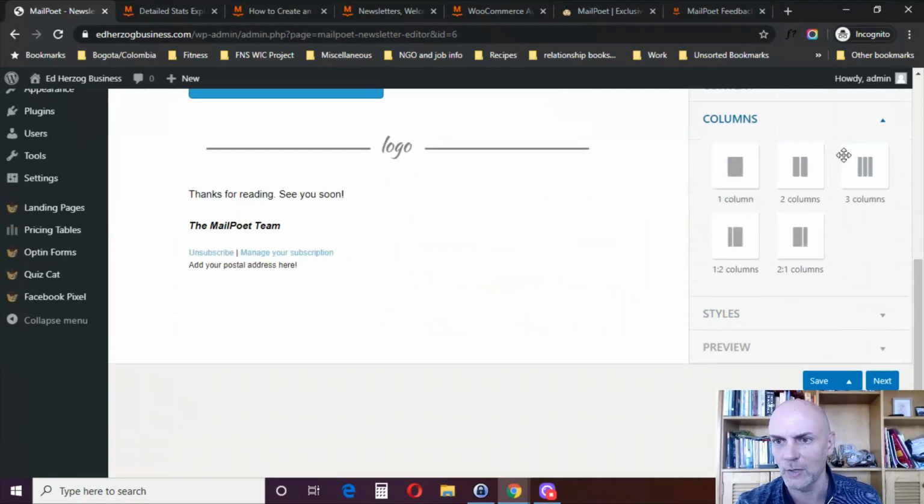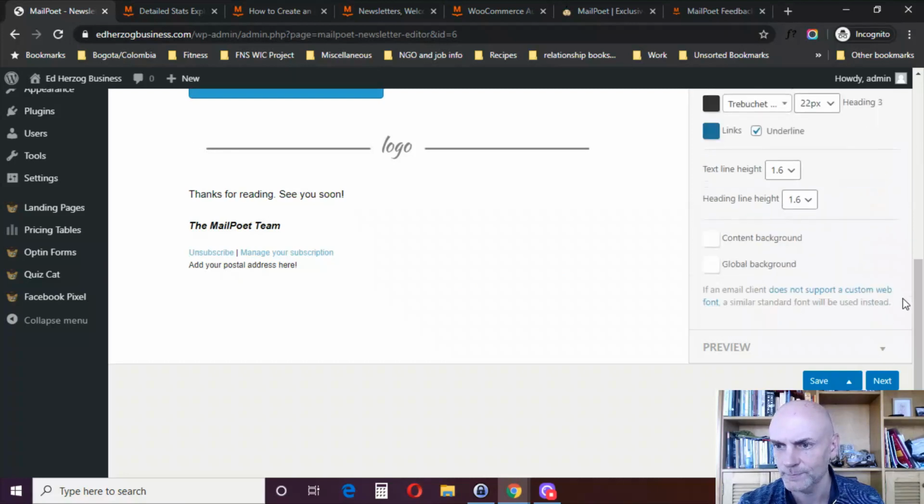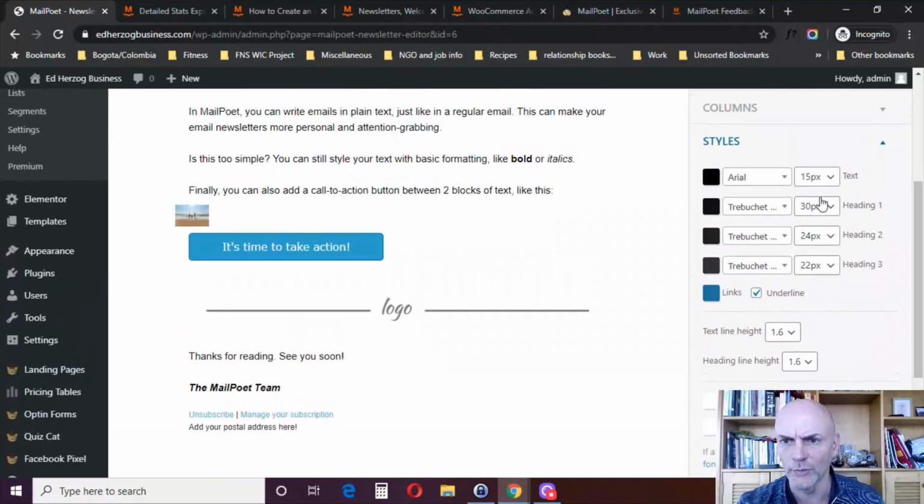Here you can set up columns, so you can do 1, 2, 3, 1/2, or 2/1. So you've got different column layouts. Here you've got some styles. So you can set up your fonts for text, headings, etc. Text line height, heading line height. You can change your font.